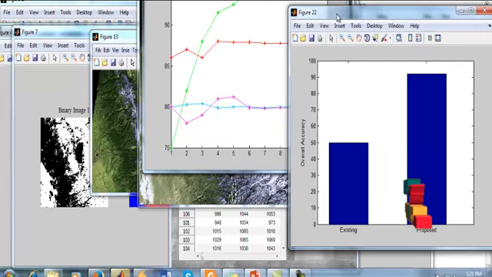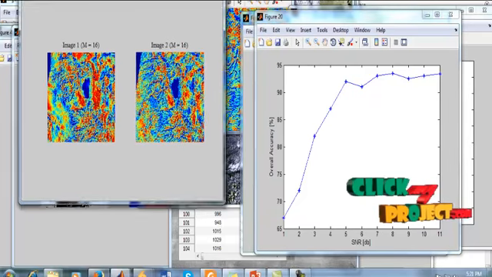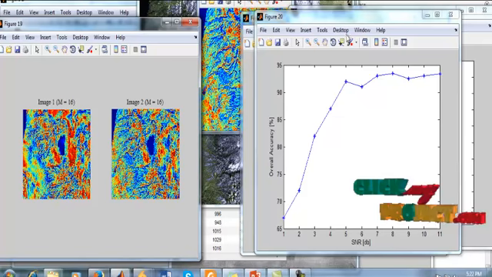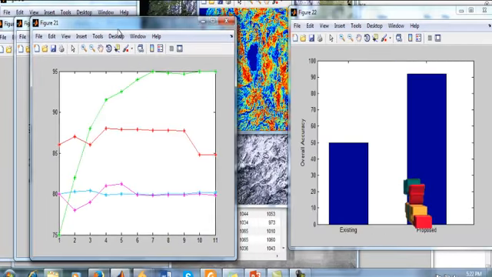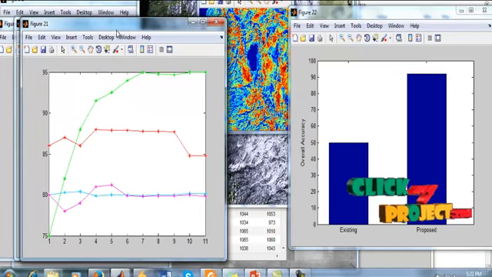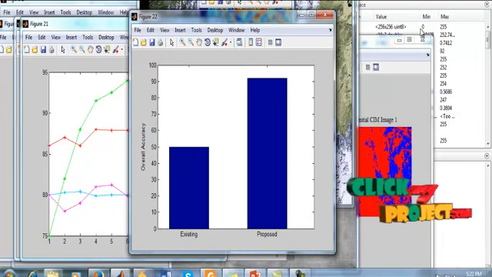After the clustering process, the change intensity map for the different levels is shown in figure 19. Now the overall accuracies for the process and the SNR values for the process are shown in figure 20 and figure 21. Now the comparison between the existing and proposed accuracies is shown in figure 22.